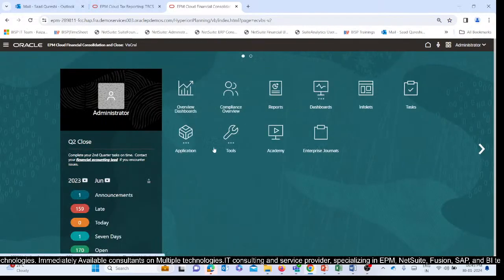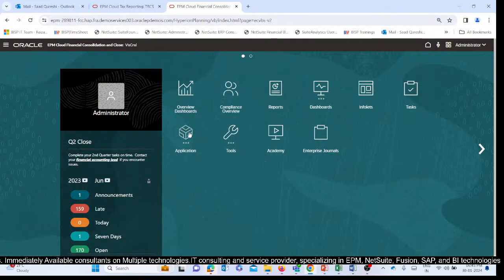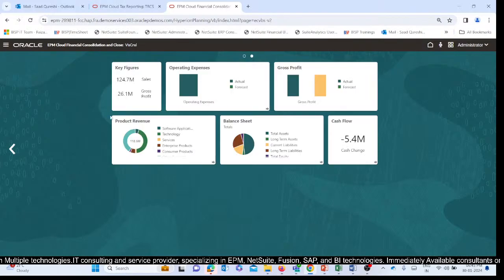Again go to navigation. I have added academy as well. Tools I have added, application, enterprise journal I have added, task, Infolet, dashboard, reports, compliance overview, dashboards I have added. So Infolets you can see over here also, and these are the Infolets which we can see on the second page. This will be a graphical representation of the data.